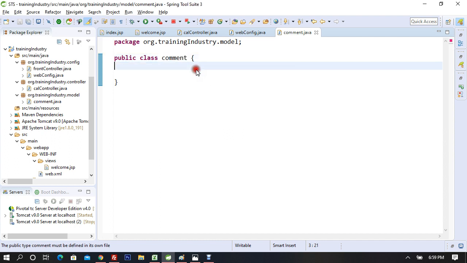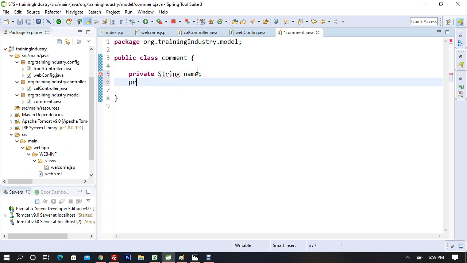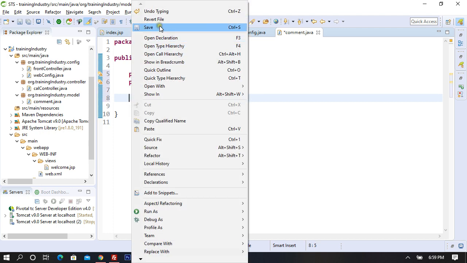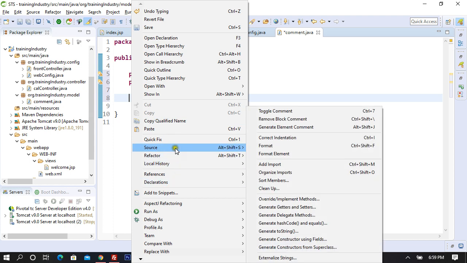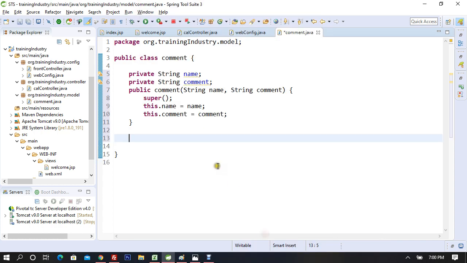So I am going to rename this file to comment, and this is going to have the name of type string, number one, who is commenting, and then private string comment. What is the comment and who is commenting, right? For that, I'll make a complete Pojo class. So I'll go to source. Inside source, I'll go generate constructor using fields. So I'll generate a constructor.